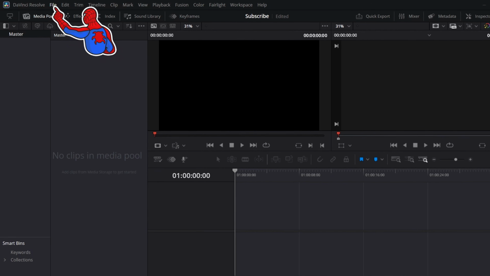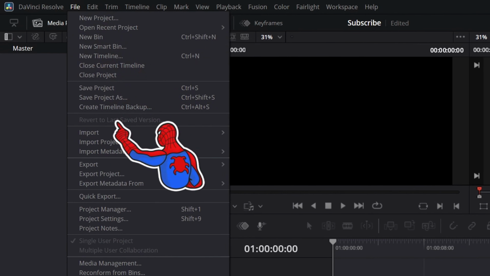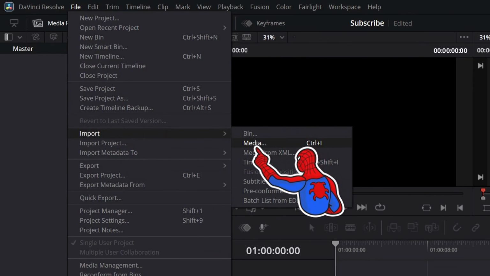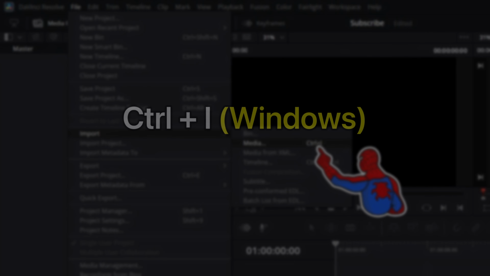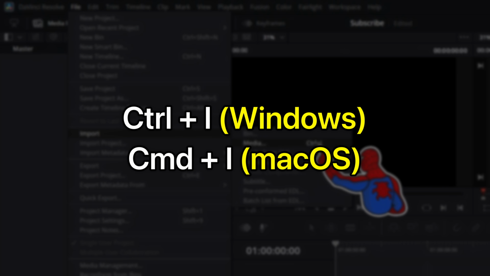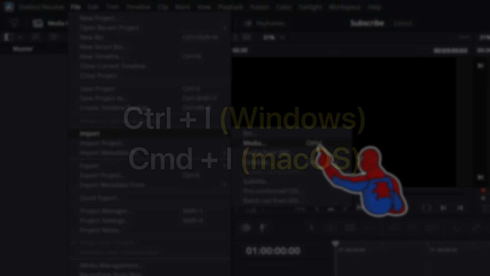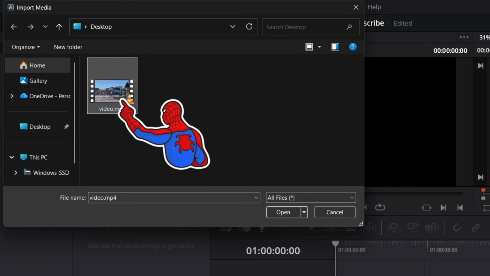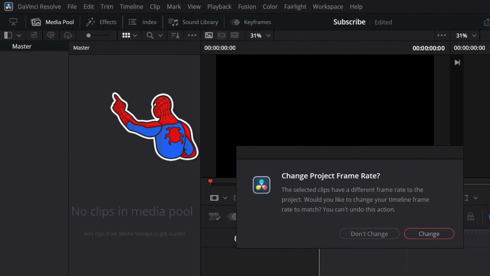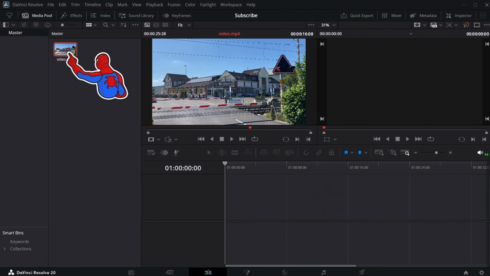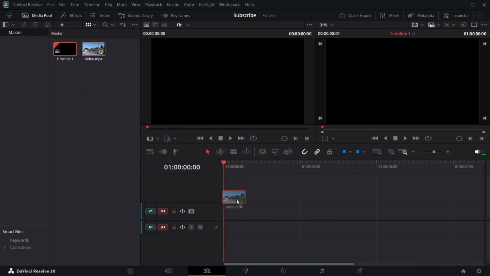Go to the top left corner, click on File, go to Import, click on Media. Or you can press Ctrl-I or Command-I if you're on Mac. Then you can add your videos. So I'll use this as an example. Next, we can drag it to the timeline like this.